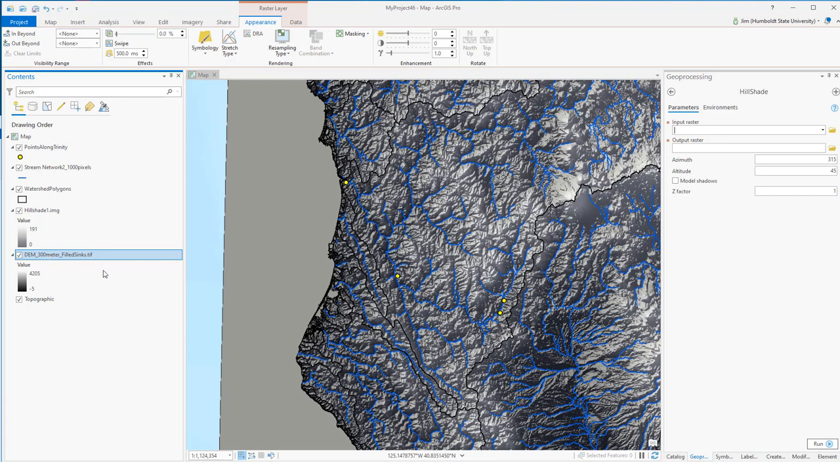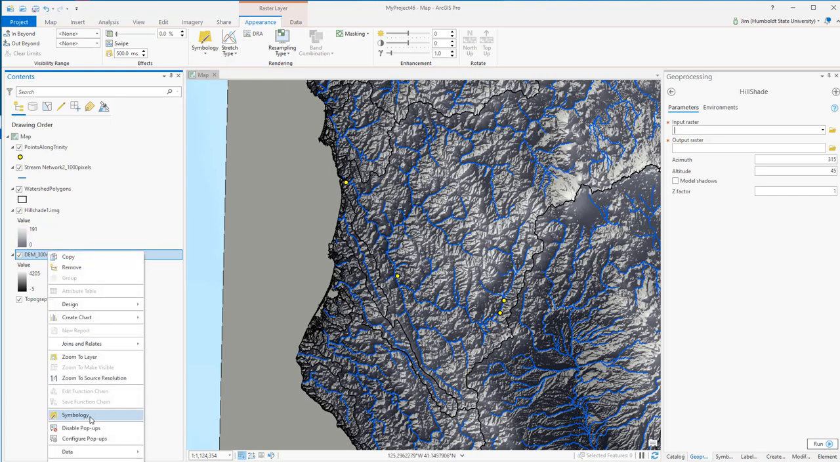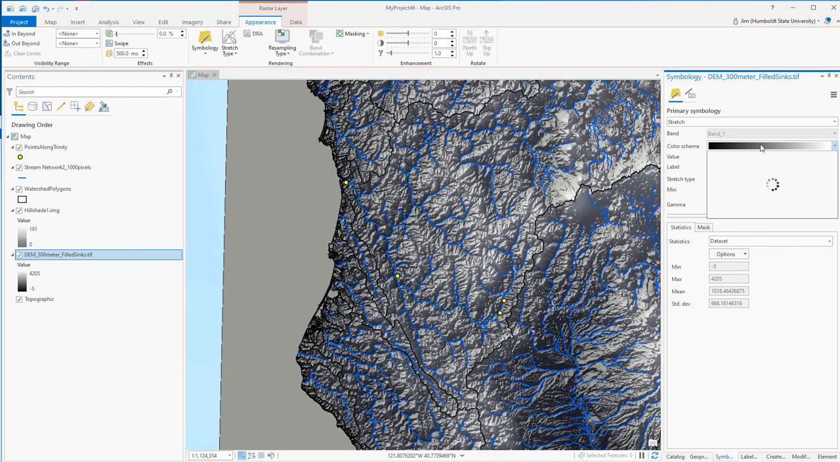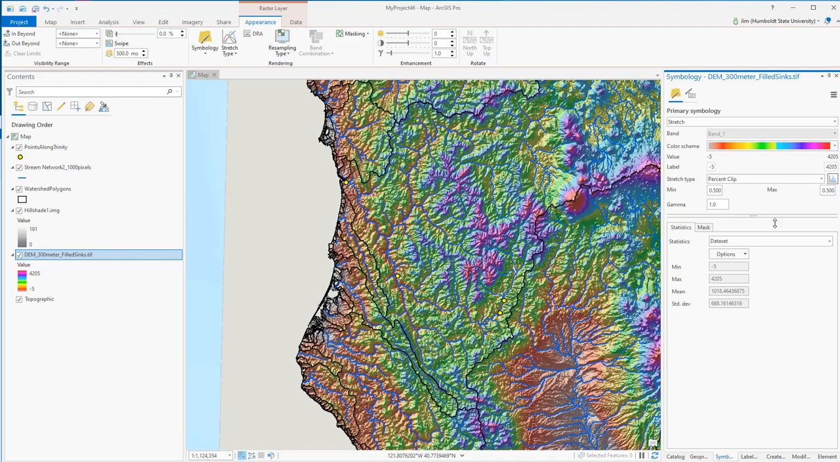And then what I can do is, since I'd like this to be colorized, go to the symbology for our DEM and pick a color scheme. Now you can pick something like that, woo, and we're in the 60s.